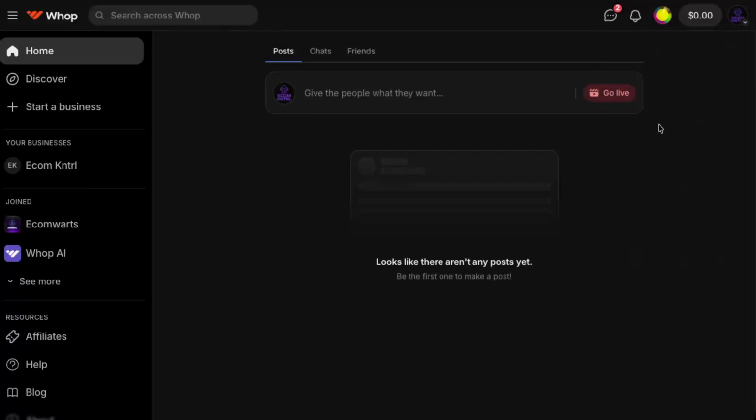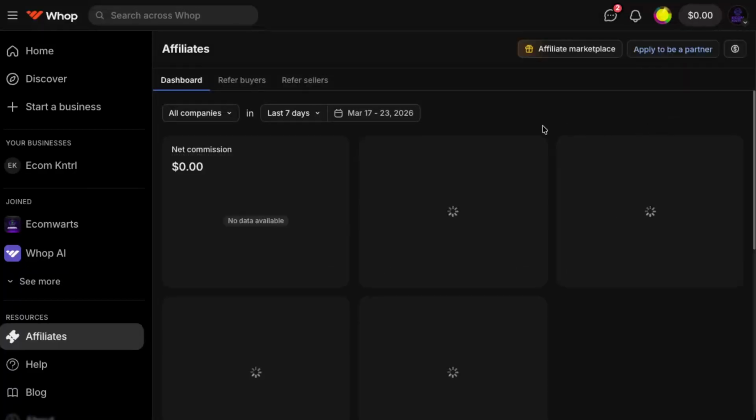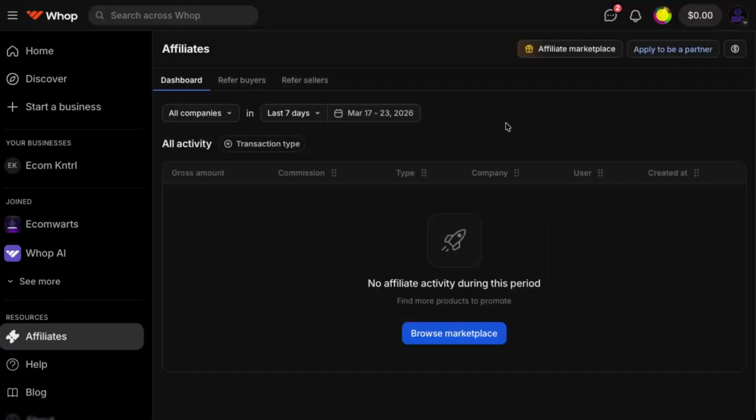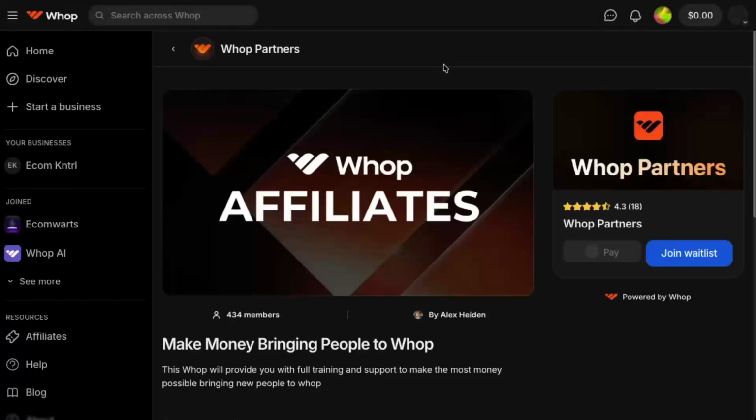From that menu, you'll want to find and click on the option labeled Affiliates. This is where all of Whop's affiliate and partner tools are managed. If you don't see it right away, scroll within the menu or look for something along the lines of Affiliates or Partner Dashboard. Once you're on the Affiliates page, look for a button or link that says Apply to be a partner. Go ahead and click that.